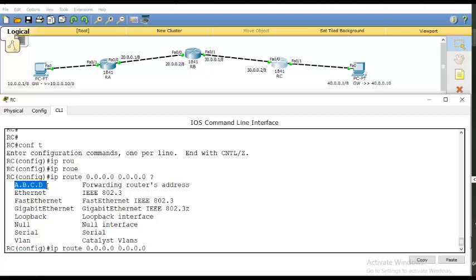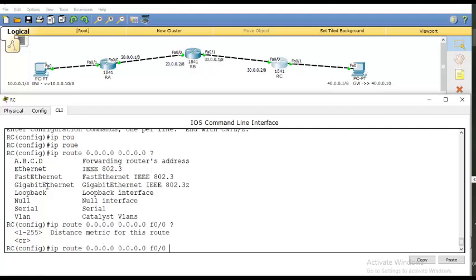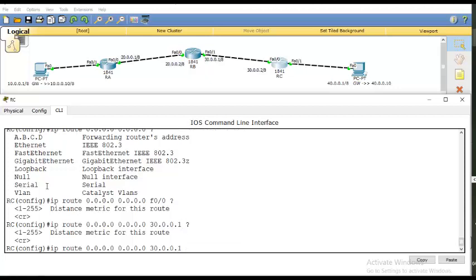I'll say go via F0/0 and, these don't have it, but some operating systems do support both. I can say IP address, go to 30.0.0.1. Aha, it is allowing only one. But you can give both. When both are valid, only then the route will be active.